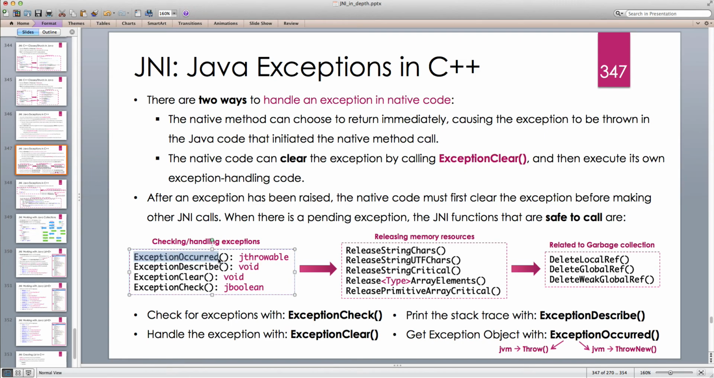ExceptionOccurred gives us an object handle, a jthrowable, a reference, basically a pointer to the Java object. Because all the exceptions in Java are derived from the Throwable class, we can call any method on this throwable that is already inside the Throwable class in Java, right? So the native code can either immediately return if we don't clear the exception, or we can clear the exception and then add some code that is equivalent to handling that exception.